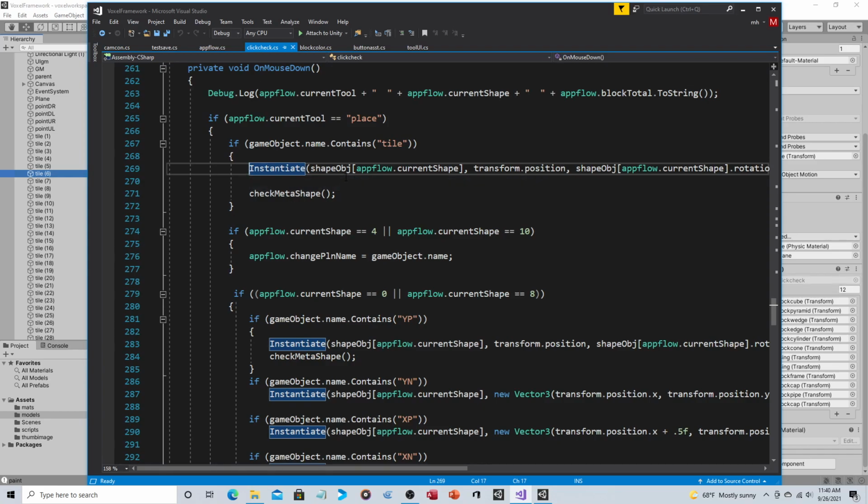So instantiate shape object, that's this. This simply says which one, because as I said, when you click on one of the shapes, it takes that click and turns it into an integer: 0, 1, 2, 3. Why? Because that's the position in the array: 0, 1, 2, 3. So that's what you're doing here. You're saying which shape to display.